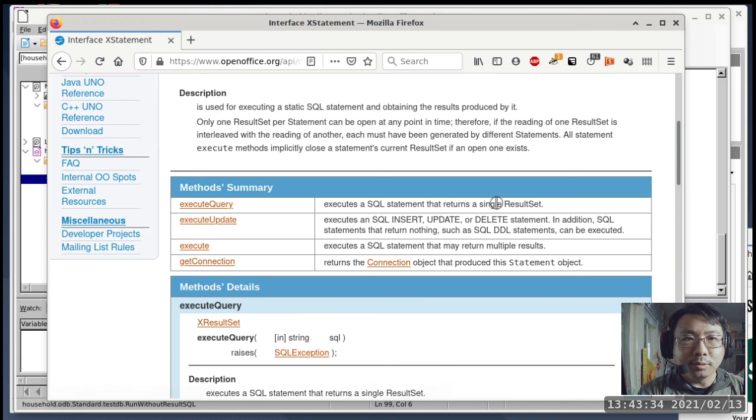Execute query returns a single result set, which means the result can have multiple rows, just like a usual select statement from a table. Execute itself only returns a boolean, so it's either true or false, and execute update is only useful for insert, update, or delete. I'm not sure whether alter is one of those, but it does not list alter here, so I'm not really sure. I haven't tried it yet.